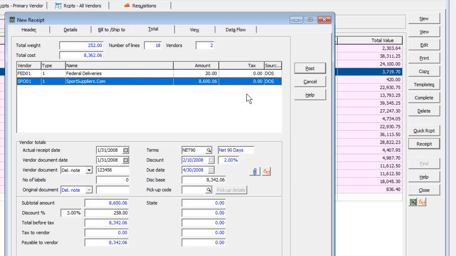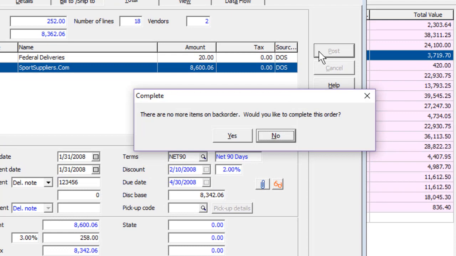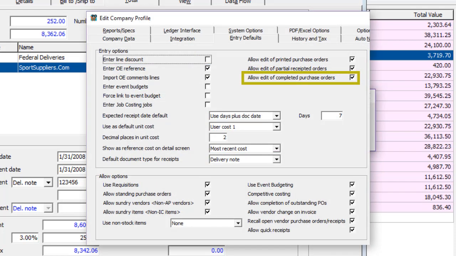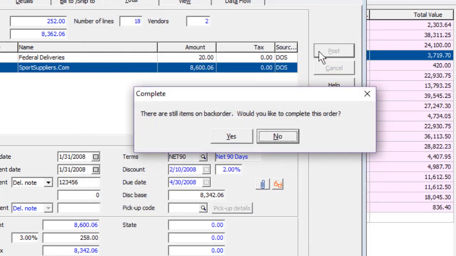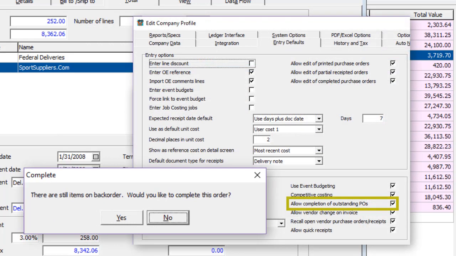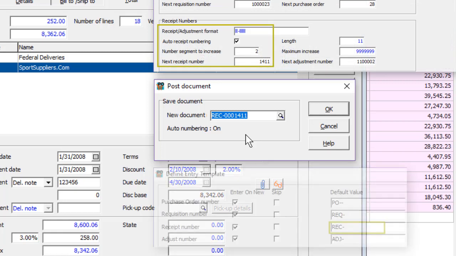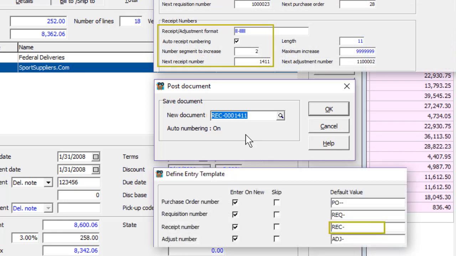When you are ready to commit the receipt, click the Post button. If all items were fully received and nothing remains on backorder, you will be asked if the purchase order is complete, which will lock the PO from further changes, unless you enable the option to edit completed purchase orders. If backordered quantity exists, an option is available to allow completing the order anyway, if you don't expect to receive the entire order.